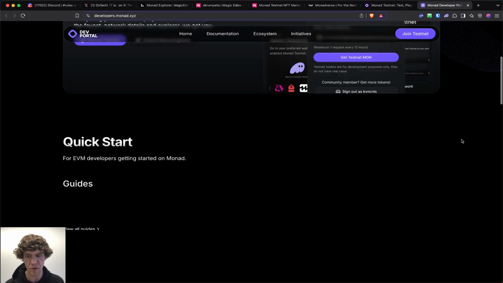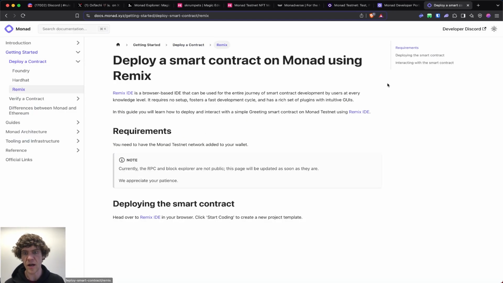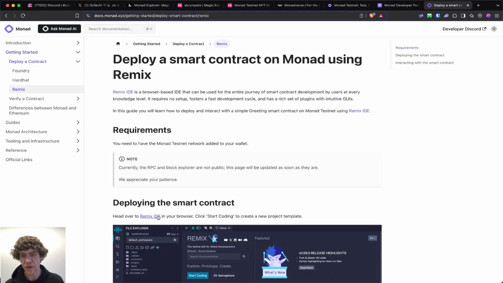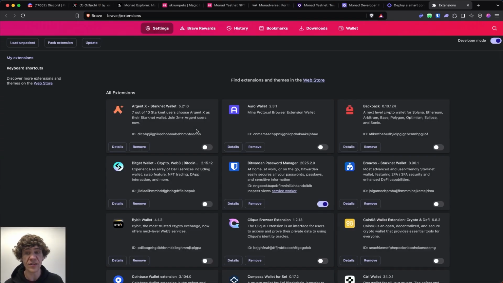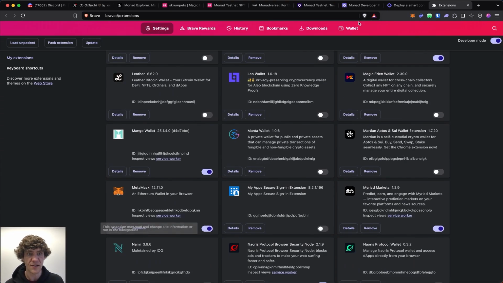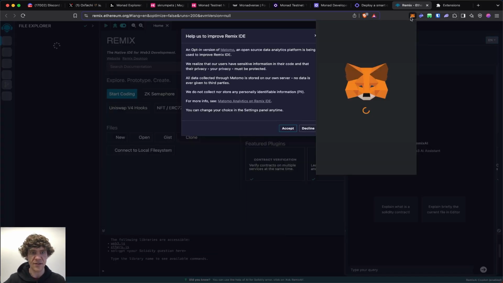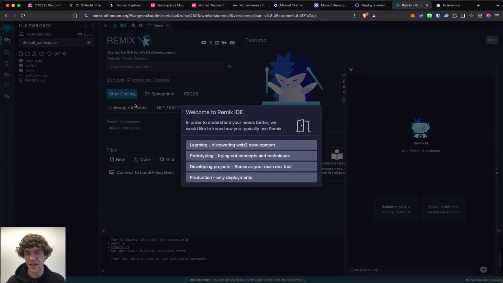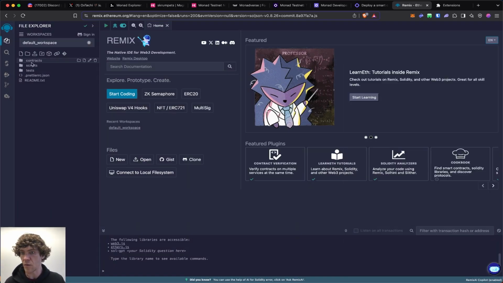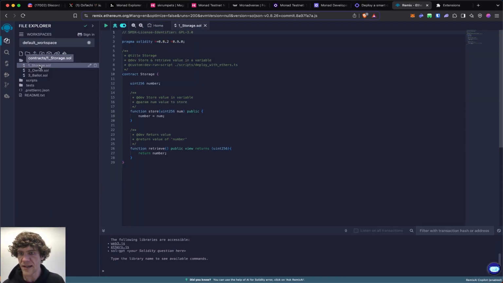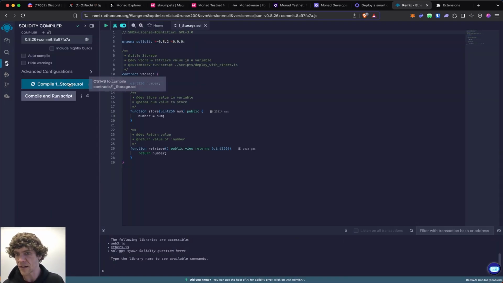Testnet Block Explorer, Quick Start, Deploy a Smart Contract, Remix. Yep. So here we go. We'll go to Remix IDE. And you will need MetaMask installed for this because it doesn't really do well with these other wallets. So Remix, I'm gonna have to do this real quick. Accept, no. Okay, now what we'll do is go to contracts, go to storage, and then compile.